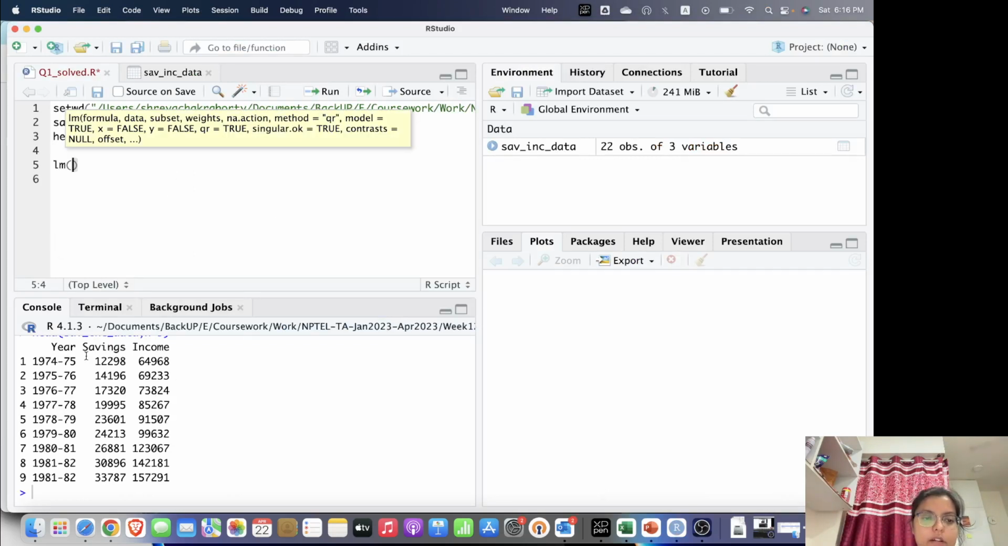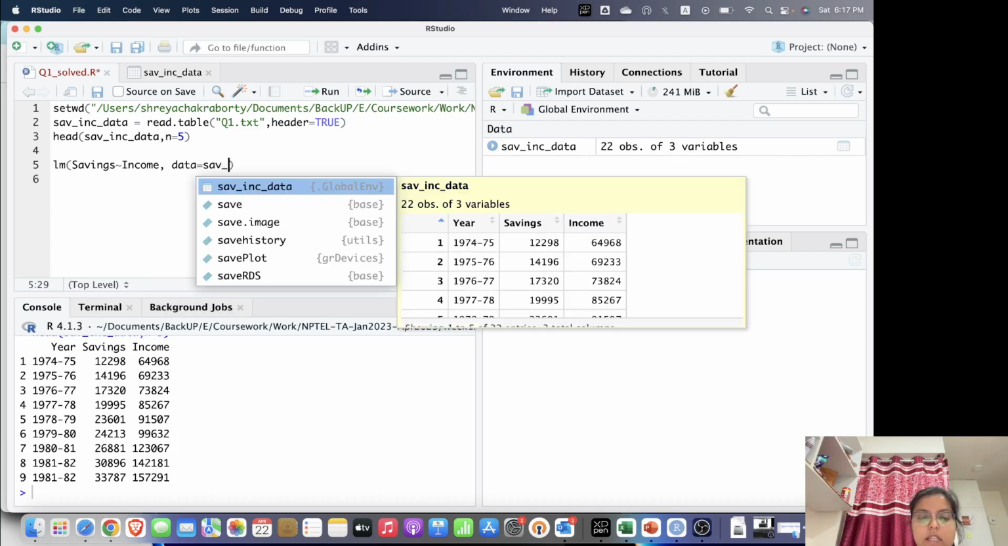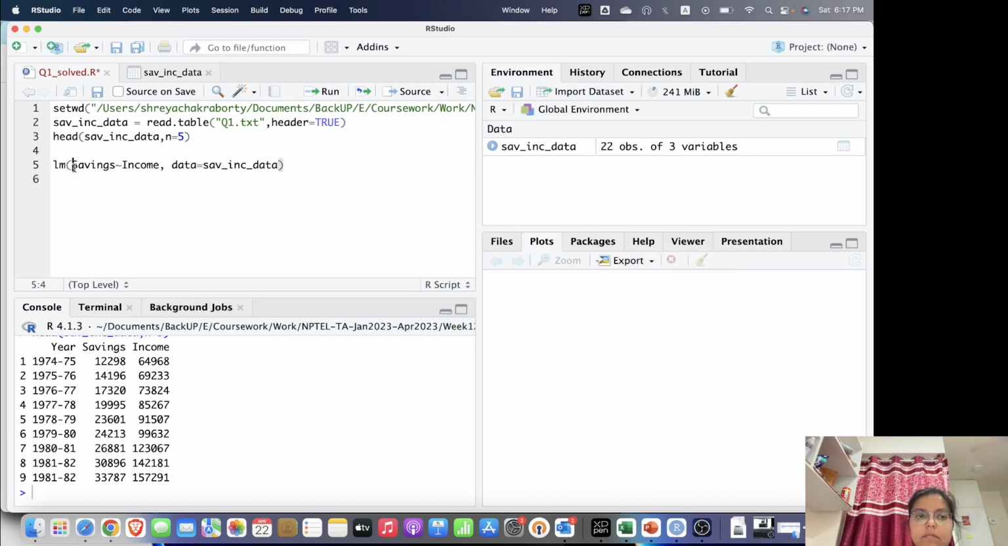We'll use the headers of this file. So we are going to regress savings on income, and the data set is savings income data. Okay, we want an intercept term, that is why we are not putting a -1 over here. If it had been said to fit a regression without the intercept term, we would have put -1 over here. This would give us a linear regression without intercept. I'm going to run and show you again. So let me run this line.